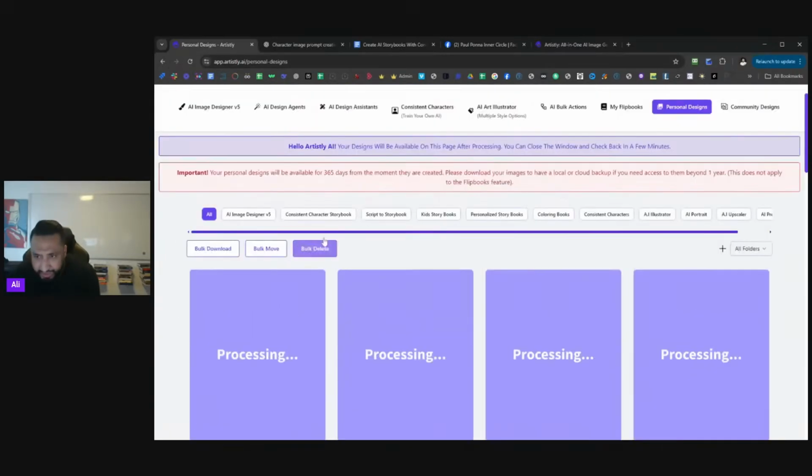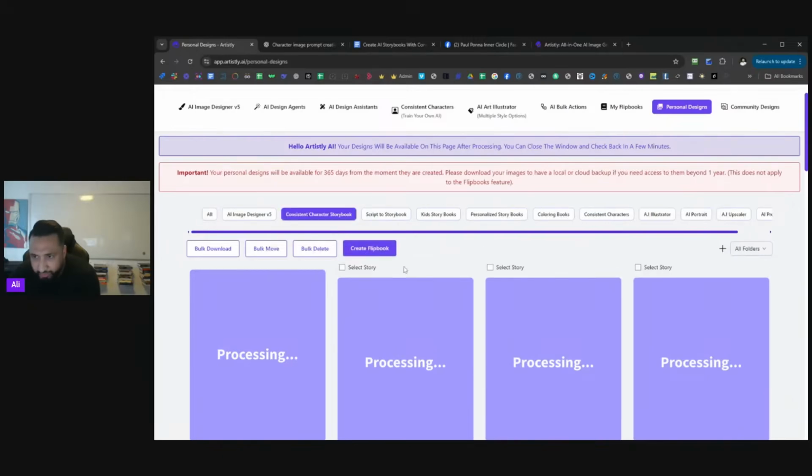Now, once I create, let's go back to create flipbook. Okay, I'm going to go create flipbook, and I'll go through this process. Yep. Another thing I wanted to, sorry to interrupt you.